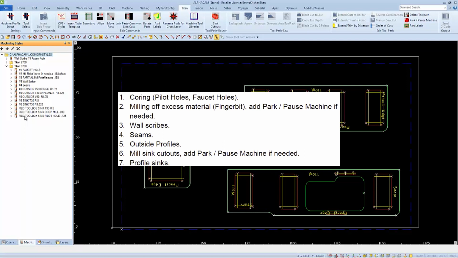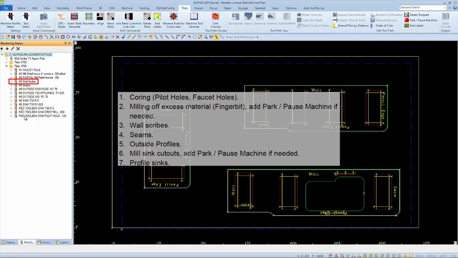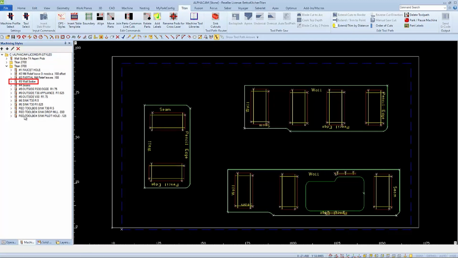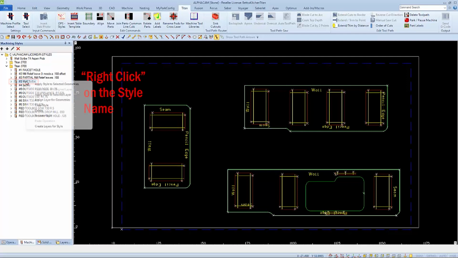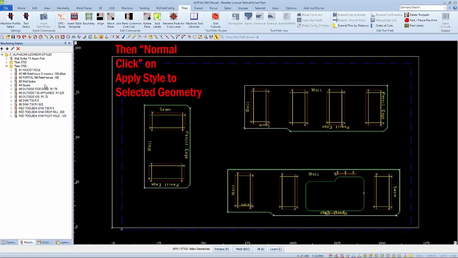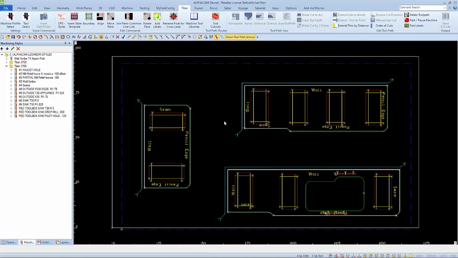We'll be able to skip a few of them because our material blanks were cut on our saw jet, including the sink cutout. So the first style that we'll apply is the wall scribe, by right-clicking on it and choosing Apply Style to selected geometries. And then we'll select the wall edges from all three parts before we right-click to finish.